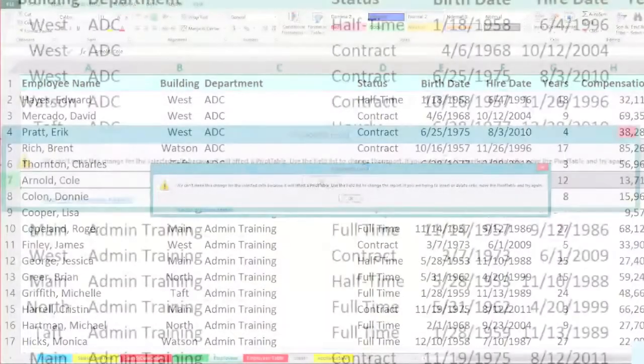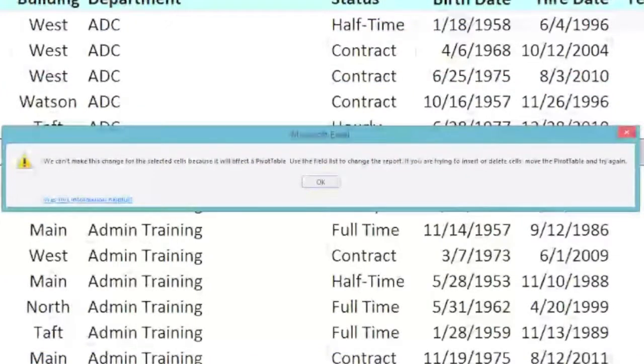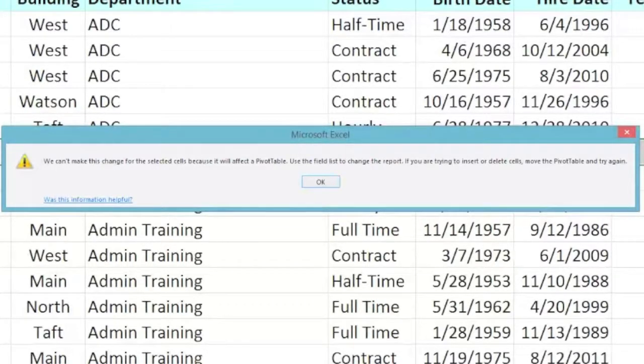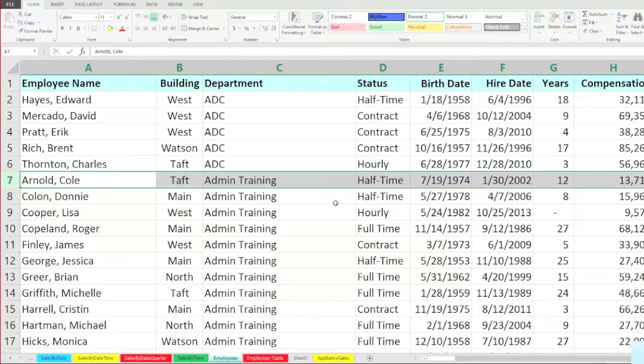And here's a message. And in its newer folksy style as of 2013, the message says, we can't make this change for the selected cells because it will affect a pivot table, and on and on and on. So we can't do that. In other words, by mistake here, we could not insert a row because off to the right, there's a pivot table. It would disrupt it.